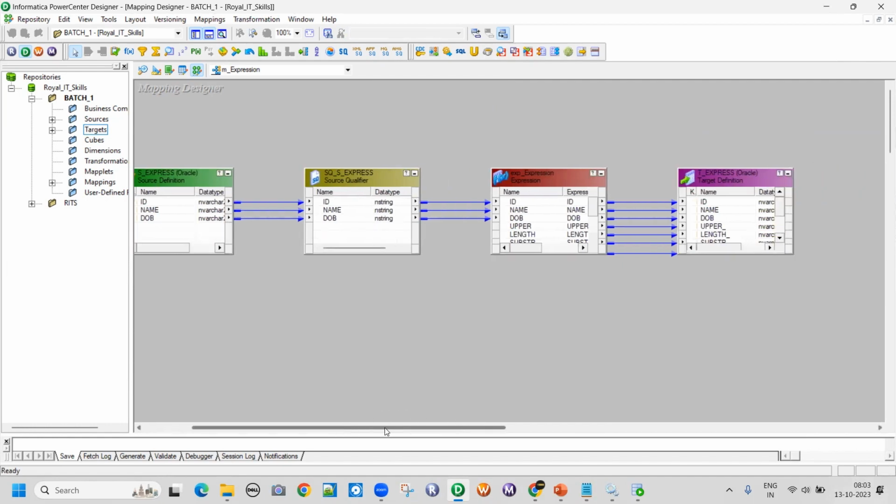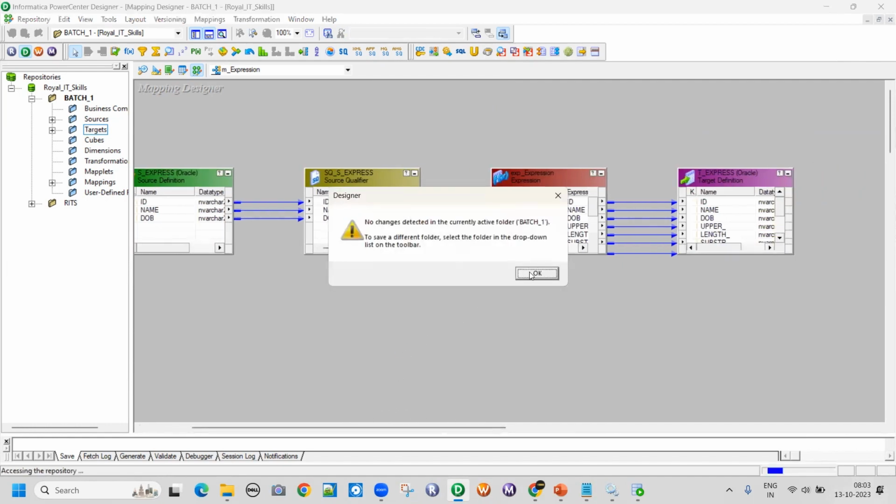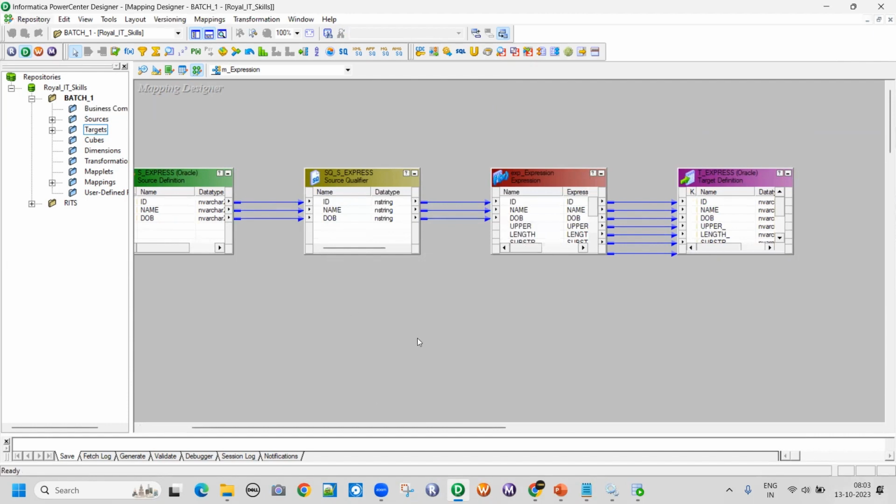Okay. You can simply press Control S for saving. I prefer that every time you make some changes, you press Control S so that your changes will be saved.